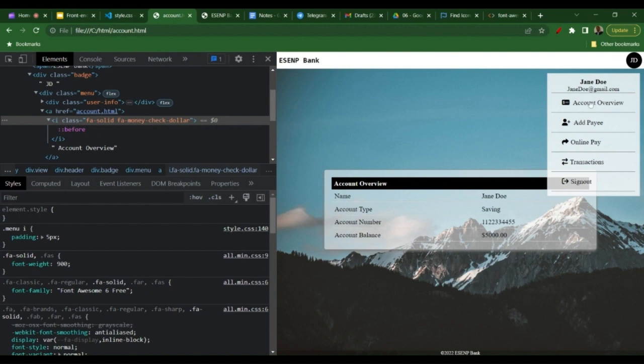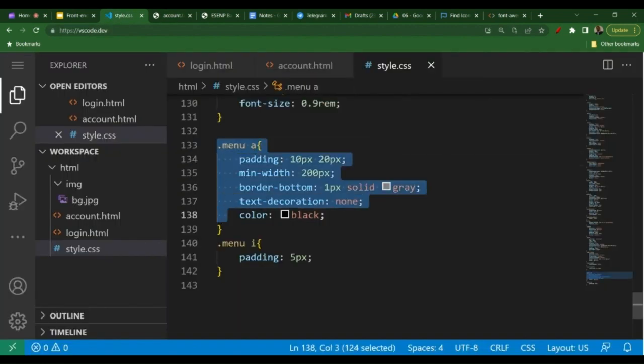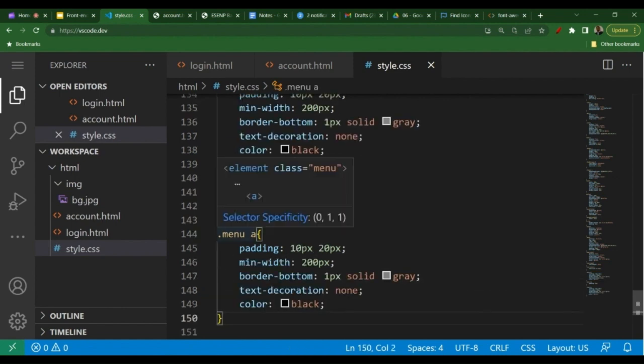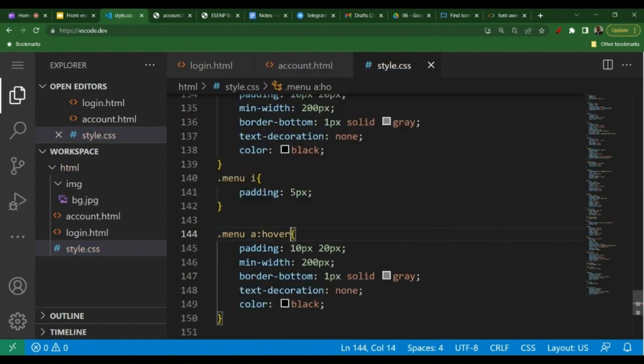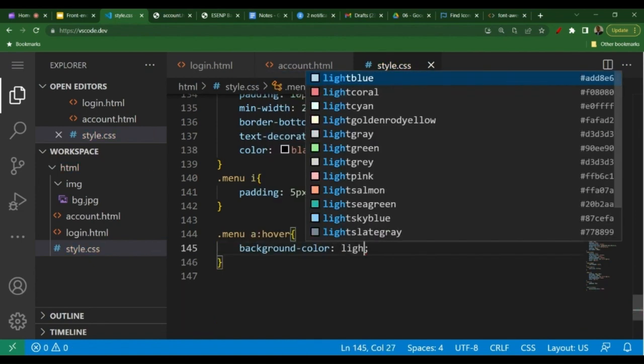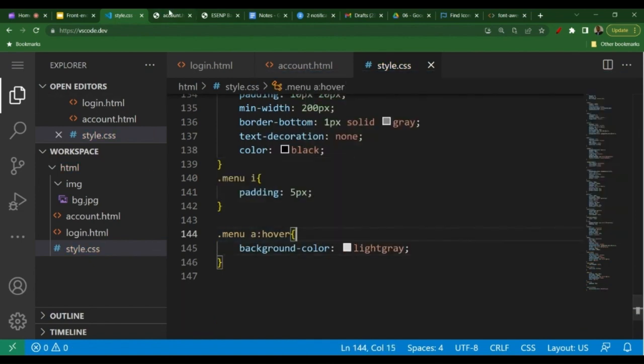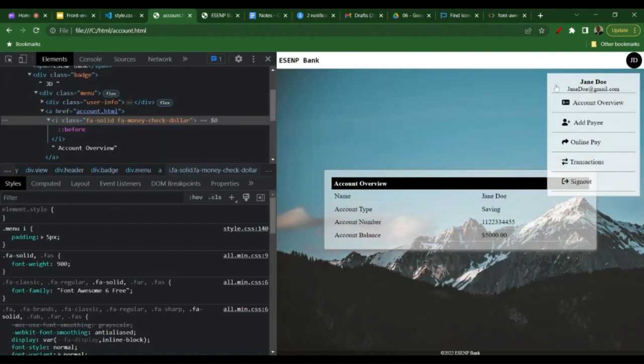Now, I want to set a hovering effect on every item of the menu. So, I am creating a selector, menu, hover. And then inside this I will set a background color, light gray, so that every time we hover over them, the background color will change. Now refresh the page. As you can see, now the hover effect is applied.